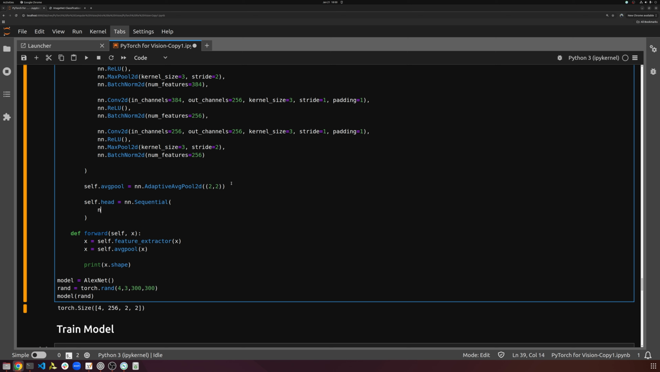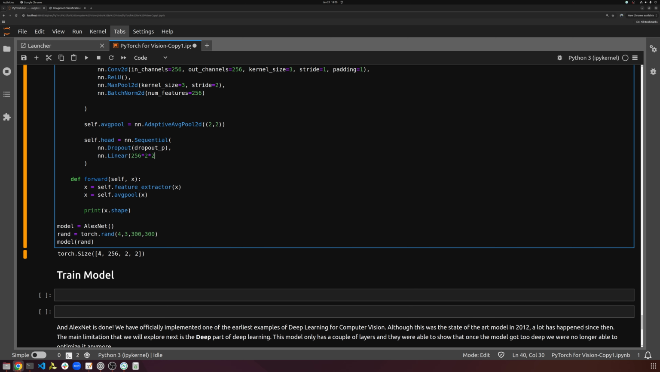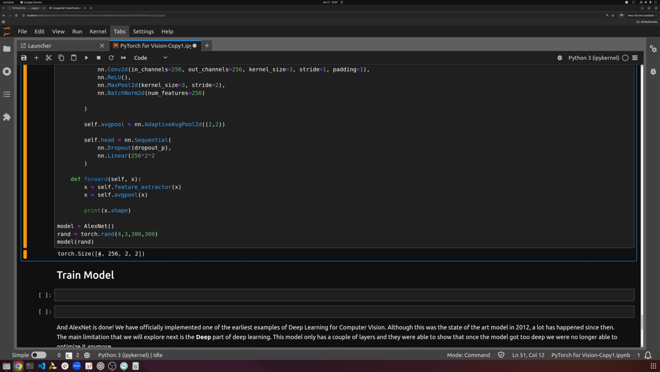We're going to do an nn.Dropout, and it's going to be a dropout p. So we start with a dropout, and once we have our dropout, we can then do our linear layer, nn.Linear 256 times 2 times 2, because remember, this is now going to be flattened from a 4 by 256 by 2 by 2 to a 4 by 256 times 2 times 2.